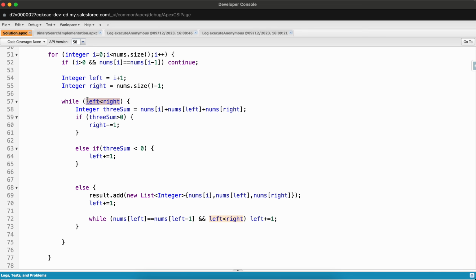In the binary search, our left should be less than right. So to move to the next iteration in the binary search, we'll always move our left by 1. So after we add the result, we'll move our left pointer by 1. Then we are checking while nums of left is equal to nums of left minus 1. That means whether the next value is equal to the previous value. That is because if nums of left is equal to nums of left minus 1, then it makes no sense to do the binary search again, right? Because it would be the same value and it will give us the same iteration.